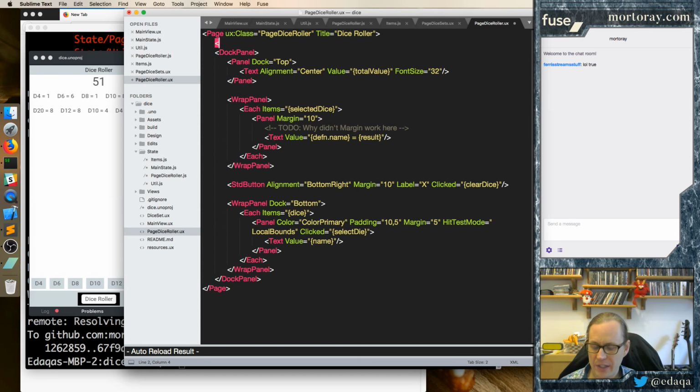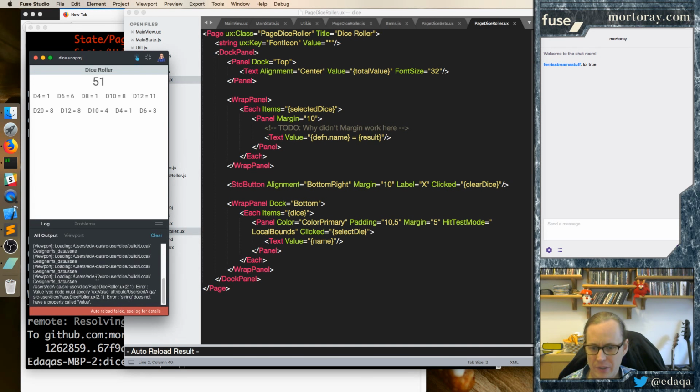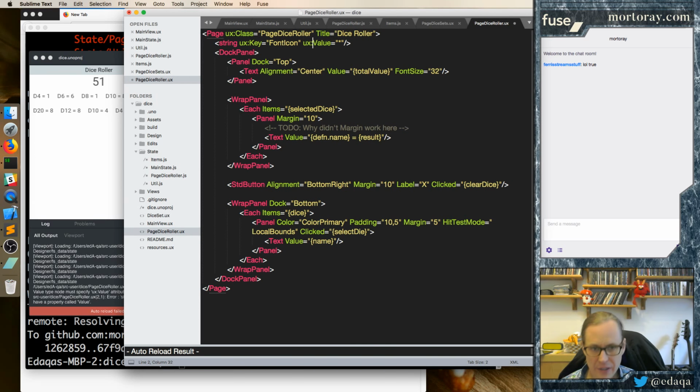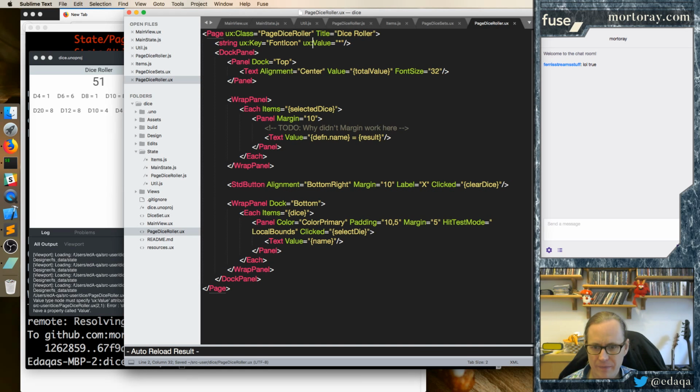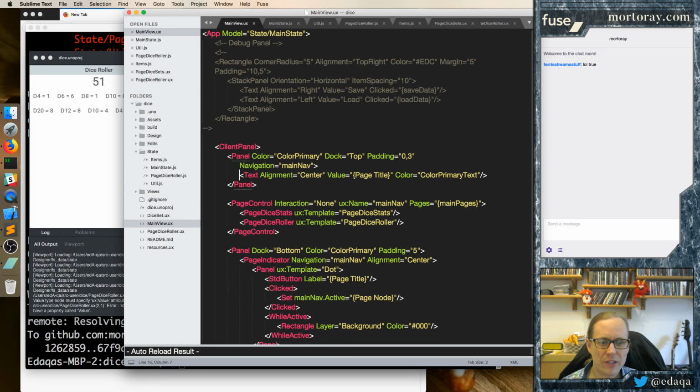How does this exactly work again? You can do a string UX key equals, let's say icon. I'm going to call it icon for now. And let's call it font icon. And we're just going to put the star for now. And I'm just going to show how to use this. Font icon, and it's a star. String does not have a property called, oh yeah, the UX value. These are static values then, not dynamic. Okay. And on the main page, we can use this font icon now.